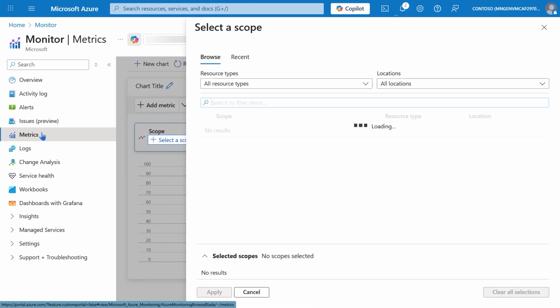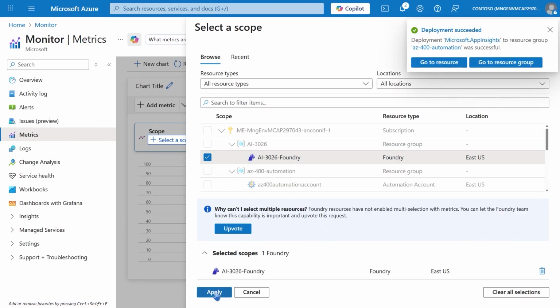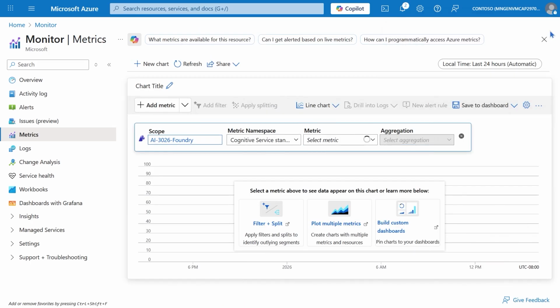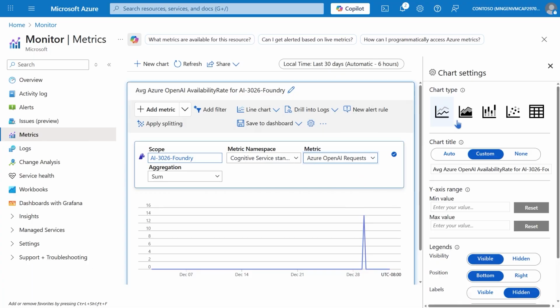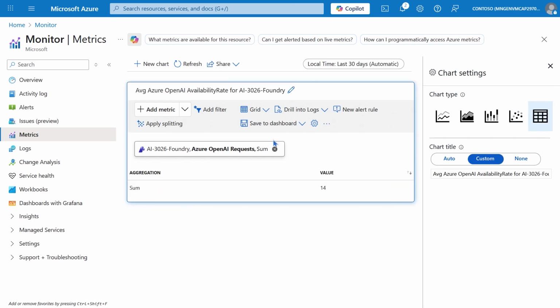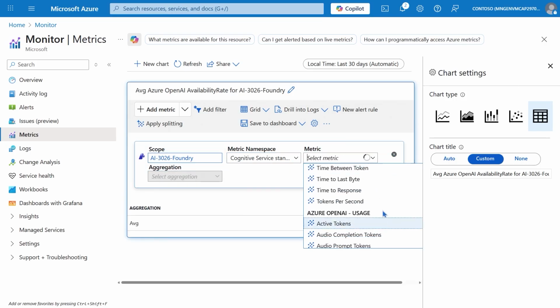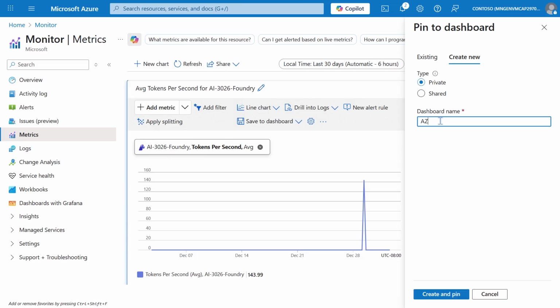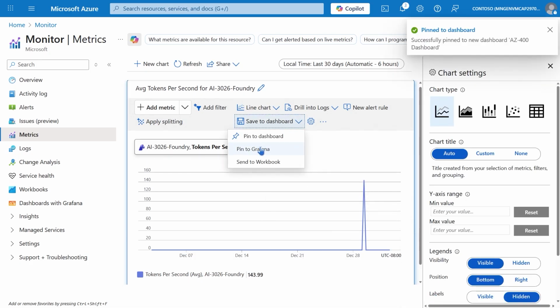To do this, we select Metrics, then choose the resource we want metrics from. Now we can investigate different metrics and choose the best way to visualize our data. We can change the output aggregate, like average and sum. To save the metric, we pin our graphic to a dashboard, which can be an existing dashboard or a new one. Or if we have our Grafana workspace, we can also send it there.